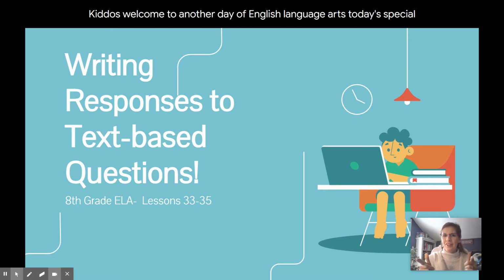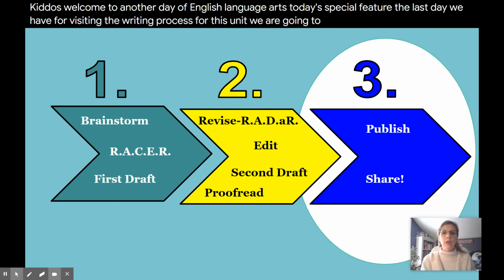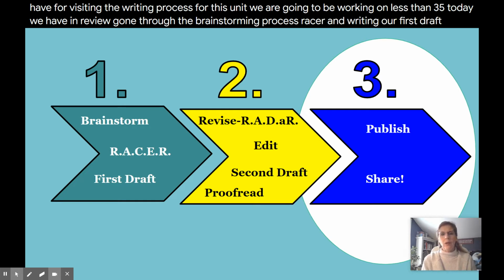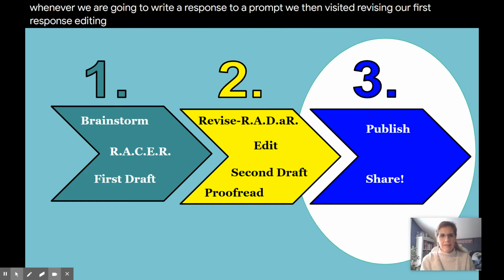Today's special feature: the last day we have for visiting the writing process for this unit. We are going to be working on lesson 35 today. We have in review gone through the brainstorming process, RACER, and writing our first draft whenever we are going to write a response to a prompt. We then visited revising our first response, editing it, writing a second draft, and then having someone else proofread it.